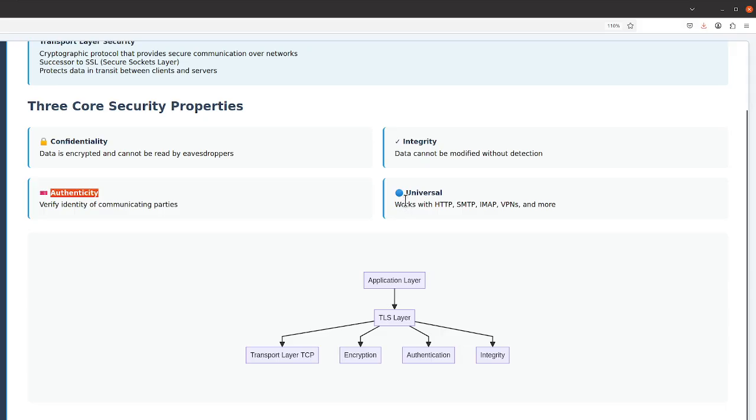The protocol operates at the transport layer, sitting between your application protocols like HTTP and the underlying TCP connection. This positioning makes it incredibly versatile. TLS can secure web traffic, email, instant messaging, VPNs, and countless other protocols. It has become the universal security layer for the internet.